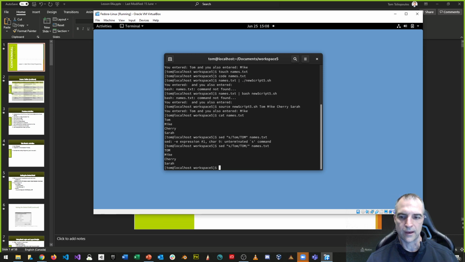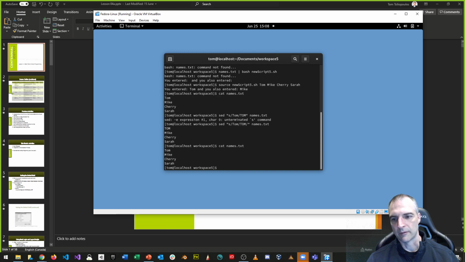And now it does that. It says names.txt, Tom. I replaced Tom with Tom, like all caps. But if I actually did a cat, it didn't replace. It didn't actually change anything. It's the output that it redirects.